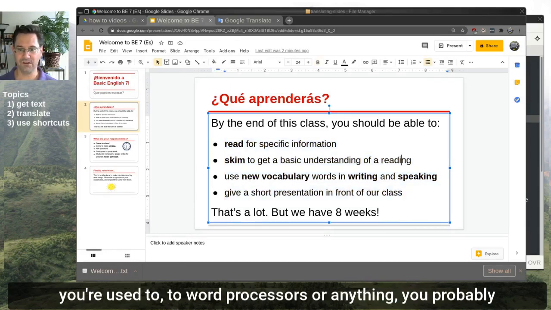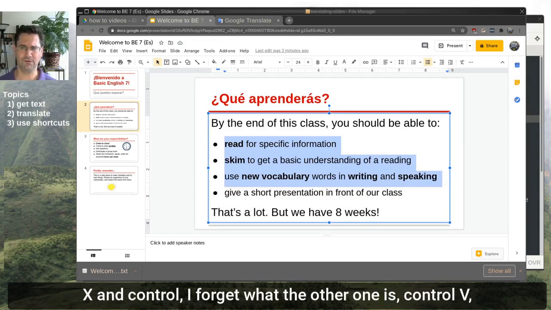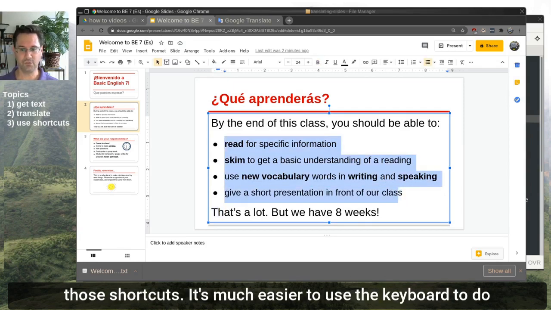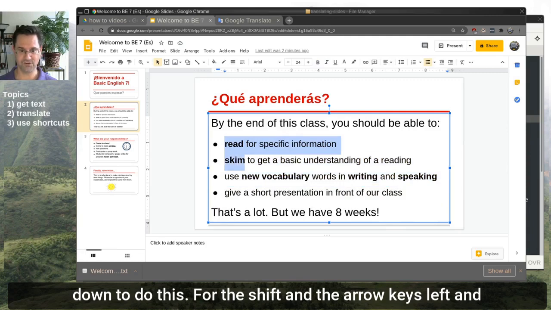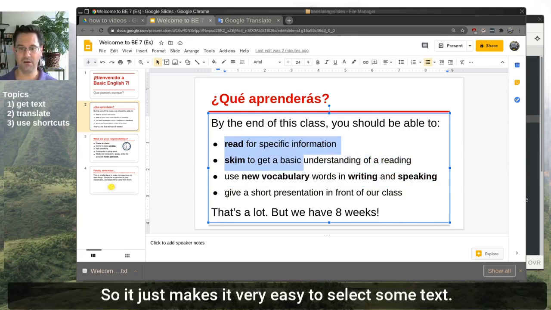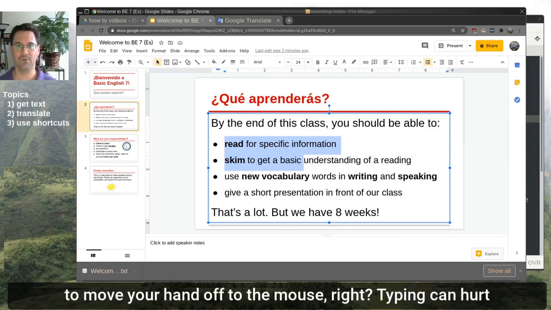And of course, if you're used to word processors or anything, you probably know the cut and the paste commands, like Control-C and Control-X and I forget what the other one is, Control-V maybe. I don't use them, so I have different ones. But learn those shortcuts. It's much easier to use the keyboard to do things. Like I'm using the shift and the arrow keys up and down to do this, or the shift and the arrow keys left and right. You can also do shift control left right and jump a word at a time. So it just makes it very easy to select some text, and then maybe you cut it or you paste it, but you don't have to move your hand off to the mouse, right?